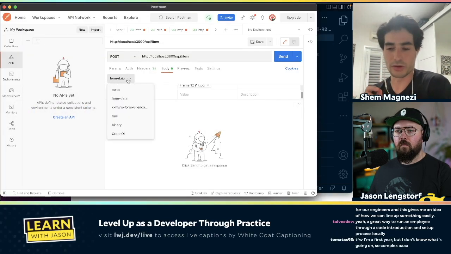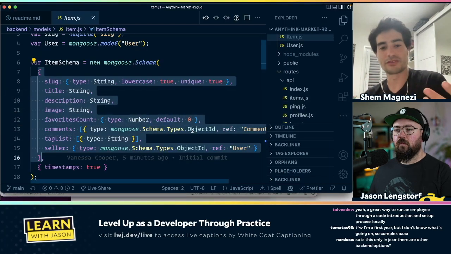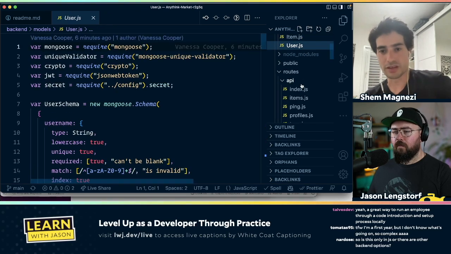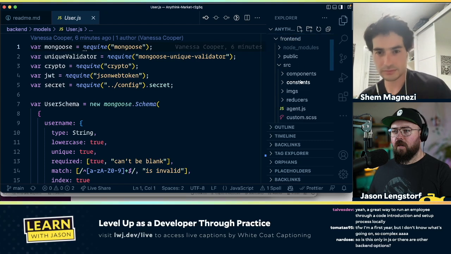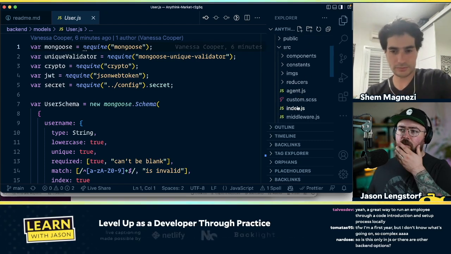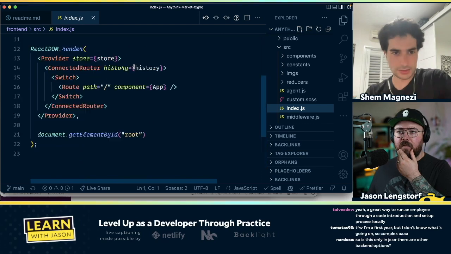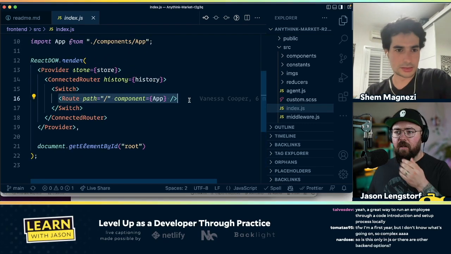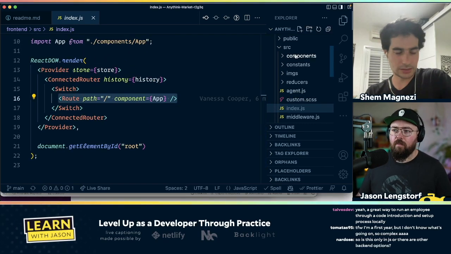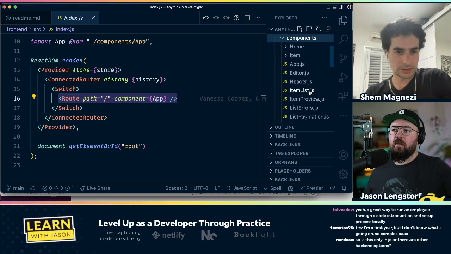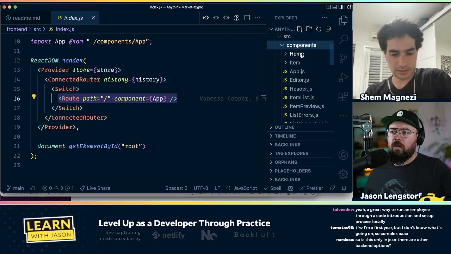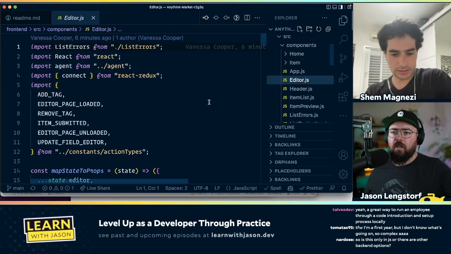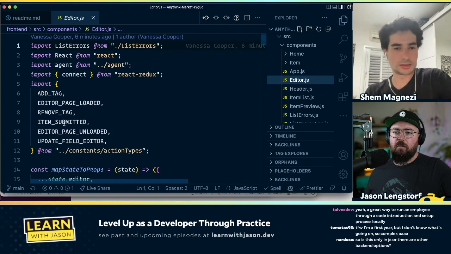Let's go the other way around. Let's see what the front end looks like. Okay. And maybe we can figure it out from there. So let's go to the front end. Got my source. We've got our index that gives us routes, which gives us a path just for our app. Let's see if there are more components in here. Item list, item preview. See, editor, that might be something. Item submitted.